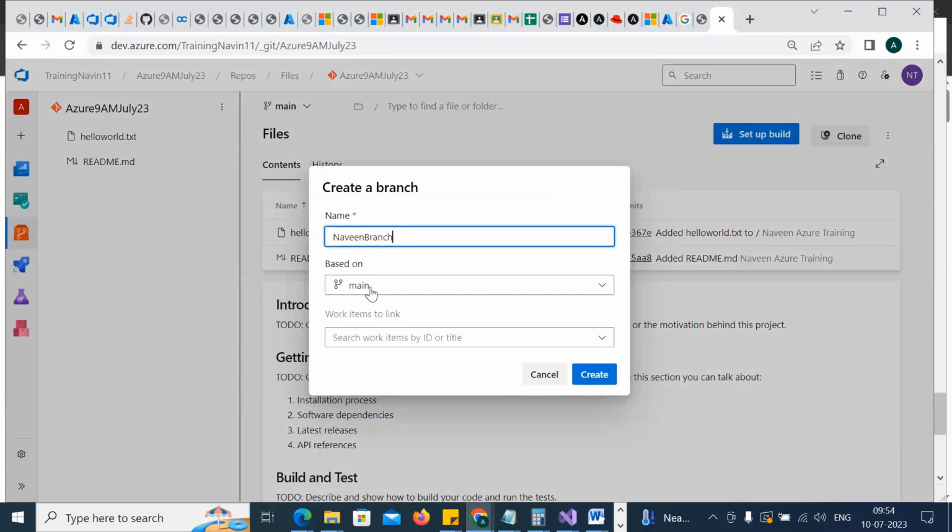Any doubts here? Okay, understand. Let me repeat once again. If you are making the base as main, a copy of the main branch will come to the Naveen branch. You get the point or not? Okay, I'll verify also. Don't worry. So can I go with this? Let me click on create.